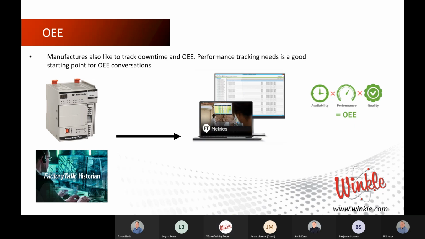OEE. Manufacturers also like to track downtime in OEE. Performance tracking is a good starting point for OEE conversations. And again, I have another software package mentioned. I didn't go into too much detail, but Rockwell offers Metrics. So like, again, Historian to Metrics to be able to communicate those devices together and be able to track real-time OEE stuff. So I try to limit these to a half hour.